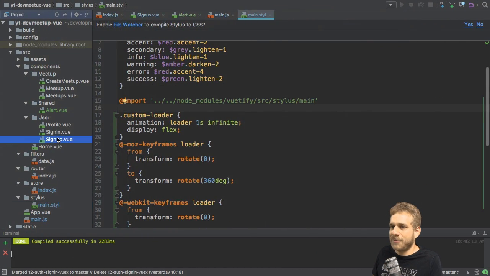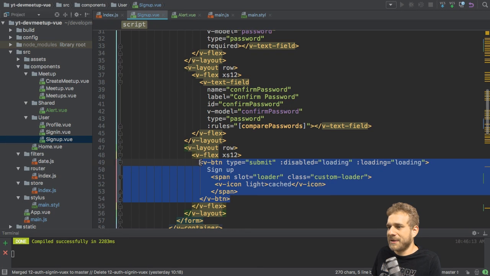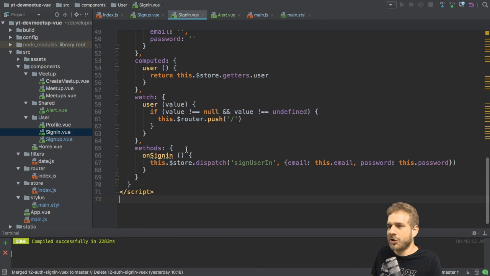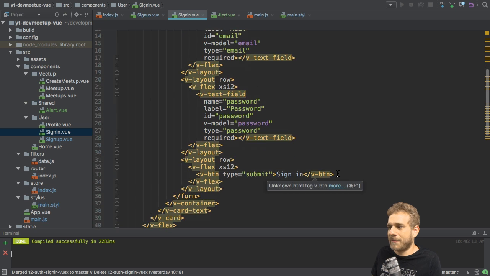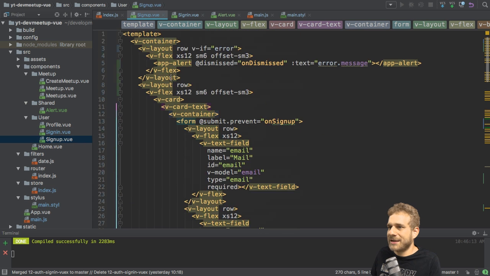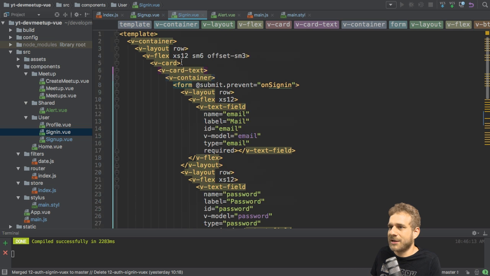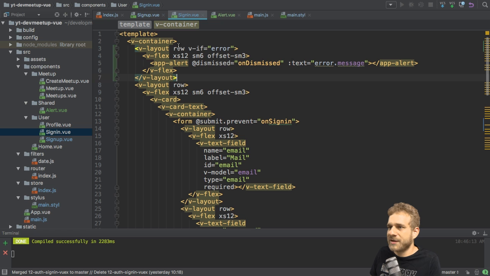That should of course be simple. We got the logic in the sign up page. I'll first of all copy the whole button here, go over to sign in and replace the button here. Just make sure to rename it to sign in. And what else did we change? Well, we added that alert at the top. So let's add vLayout, that row with the alert at the top of that form too. So right after the initial container.